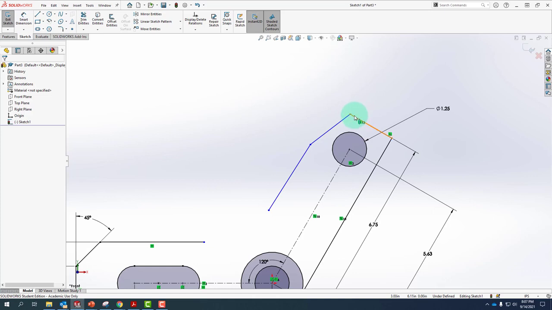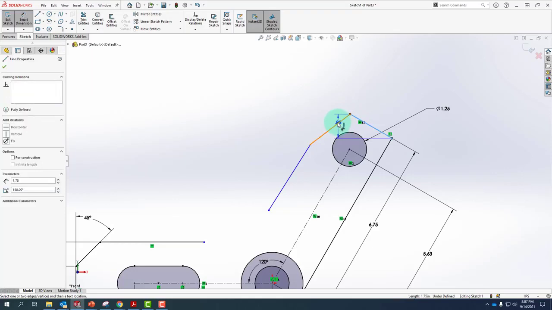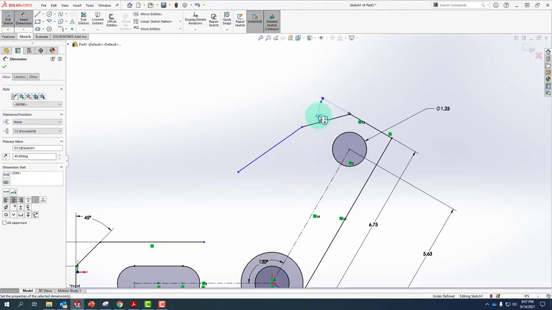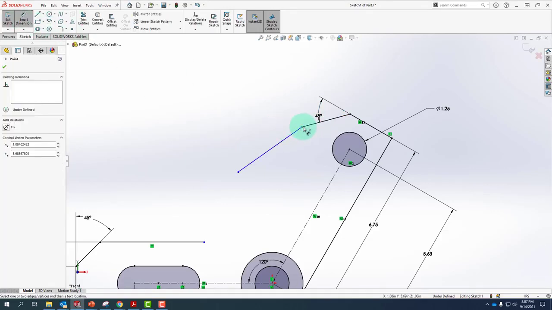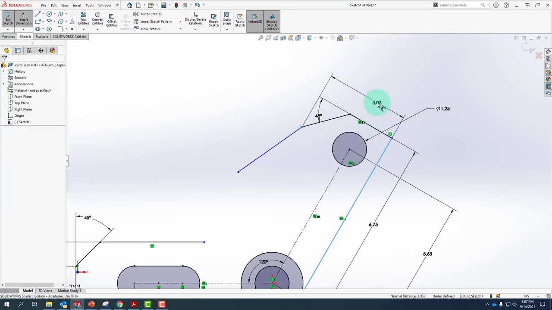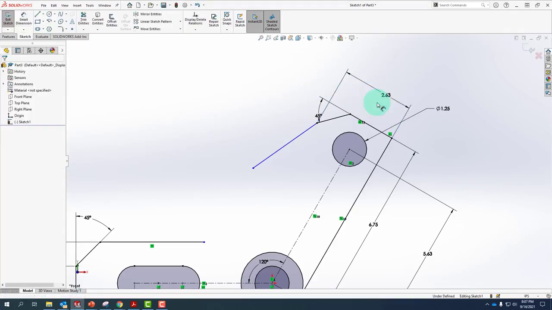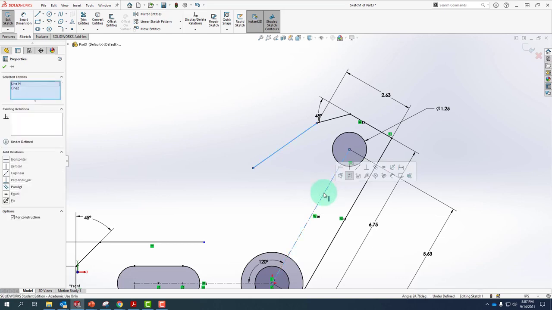All right, so again, we're going to put this angle in. Let me get back to my smart dimension from here to here, and this is going to be 45 degrees. And then this point here to this line here is going to be 2.63. Now it still looks weird because I need to make this line and this line parallel to each other. So I'll select here and I'll select here and I will make them parallel.